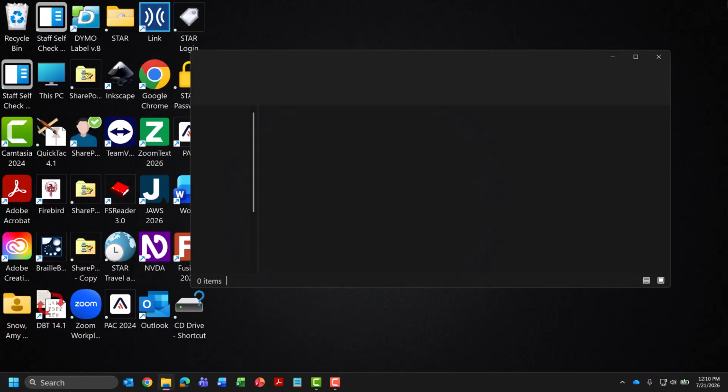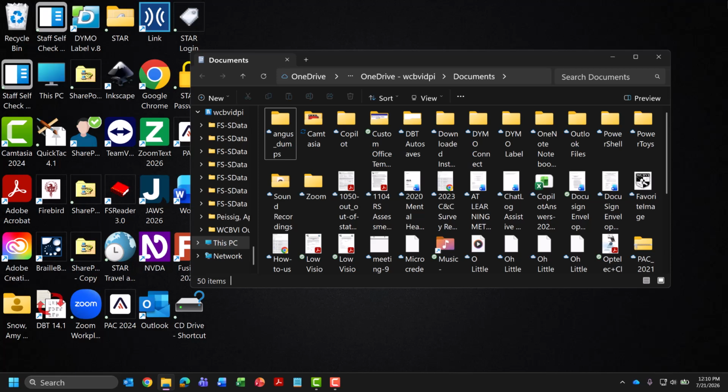Documents, File Explorer. Items View Multi-Select List Box. Okay, I'm just going to silence my screen reader.